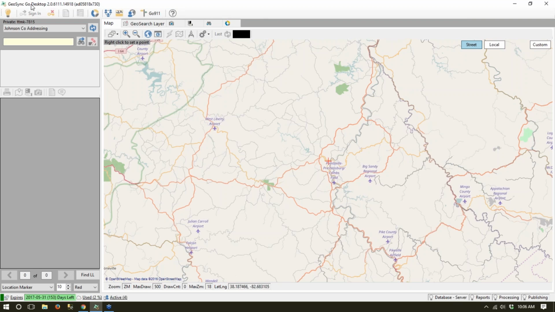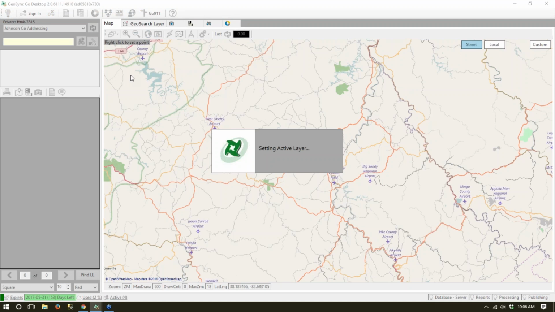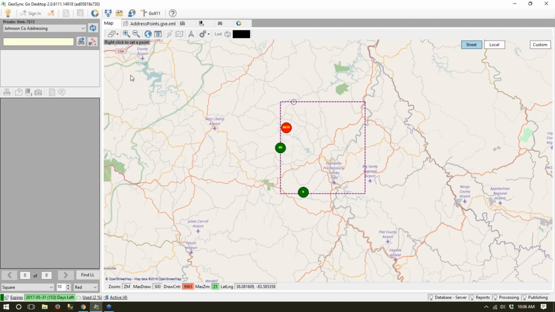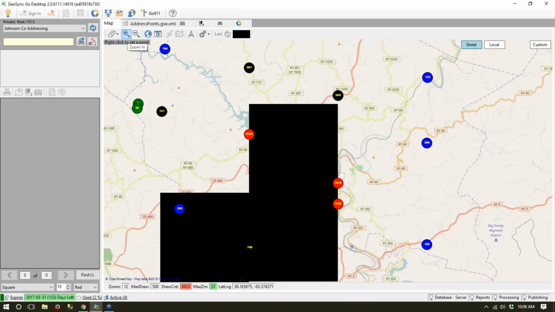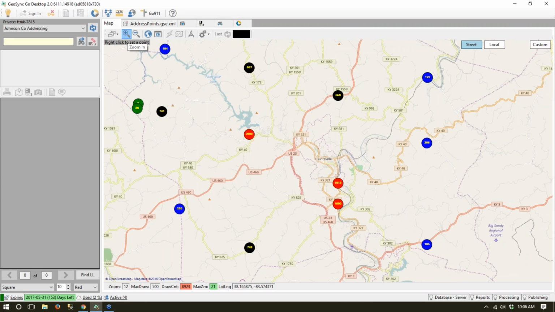So you'll notice we've got our GeoSync Go is already turned on. We're going to be looking at address points. We'll come up here to the drop down and grab our address points layer. What it's going to do is, if we're zoomed all the way out, it's going to give us clusters of point information. As you start zooming in, it's going to recenter that and sort of break those clusters down into smaller bits where it's a more manageable set of data.